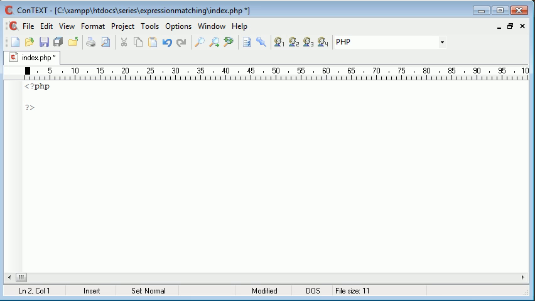So let's go ahead and create our string data. And this is going to be equal to "this is a string". Now what we want to do is check to see if we find a match inside of this string. Now what the preg match function will not do is tell you where the match is. It will just return a 1 or a 0 depending on if there's a match.